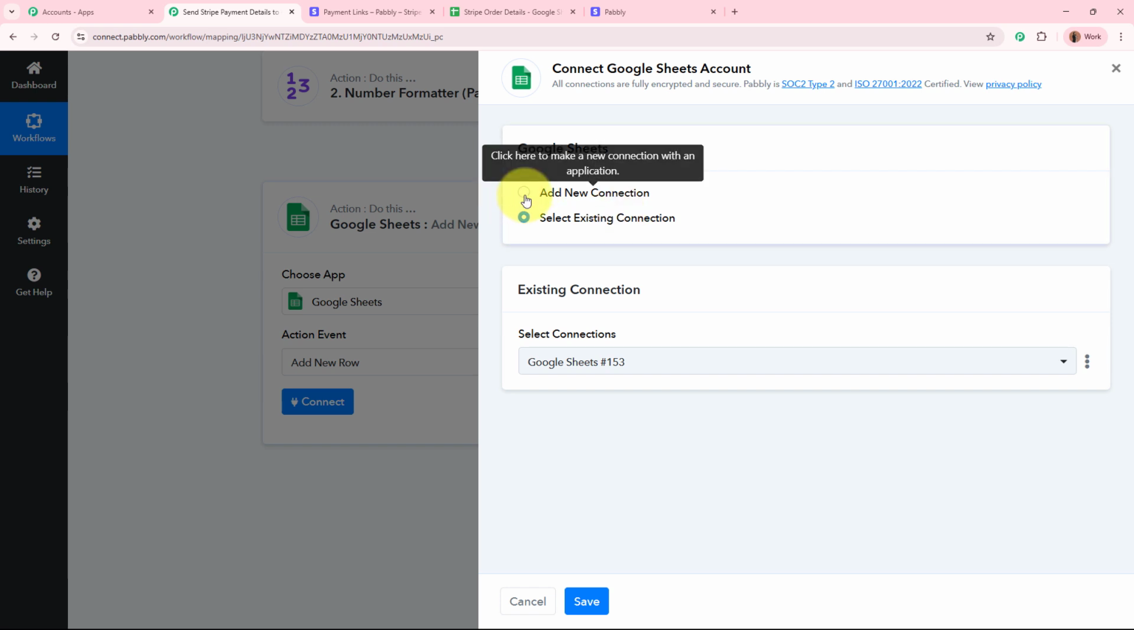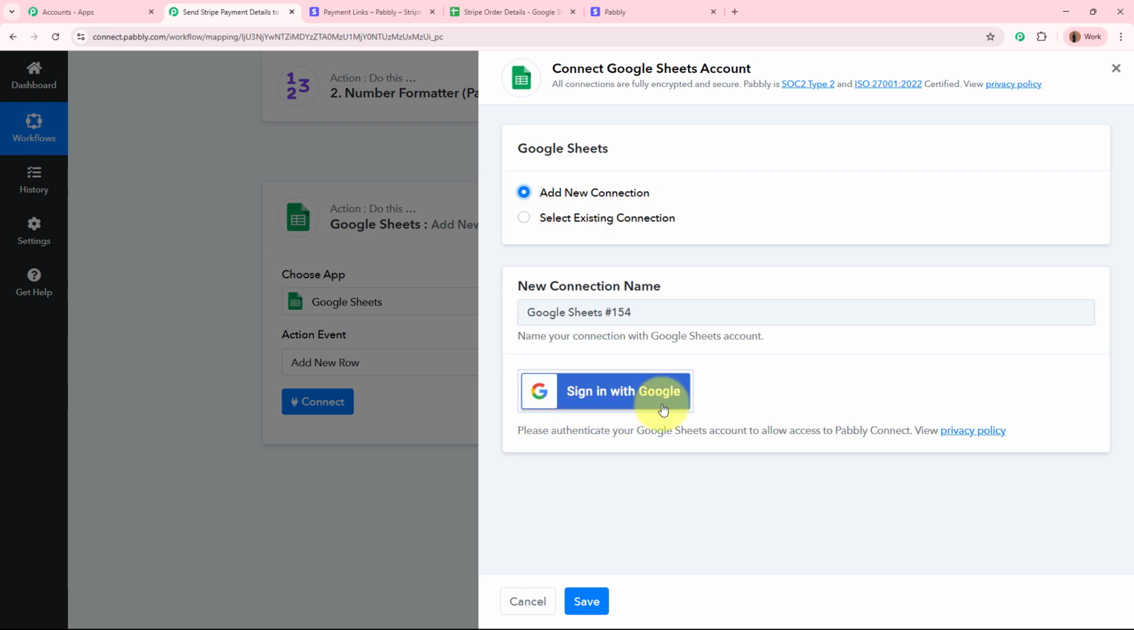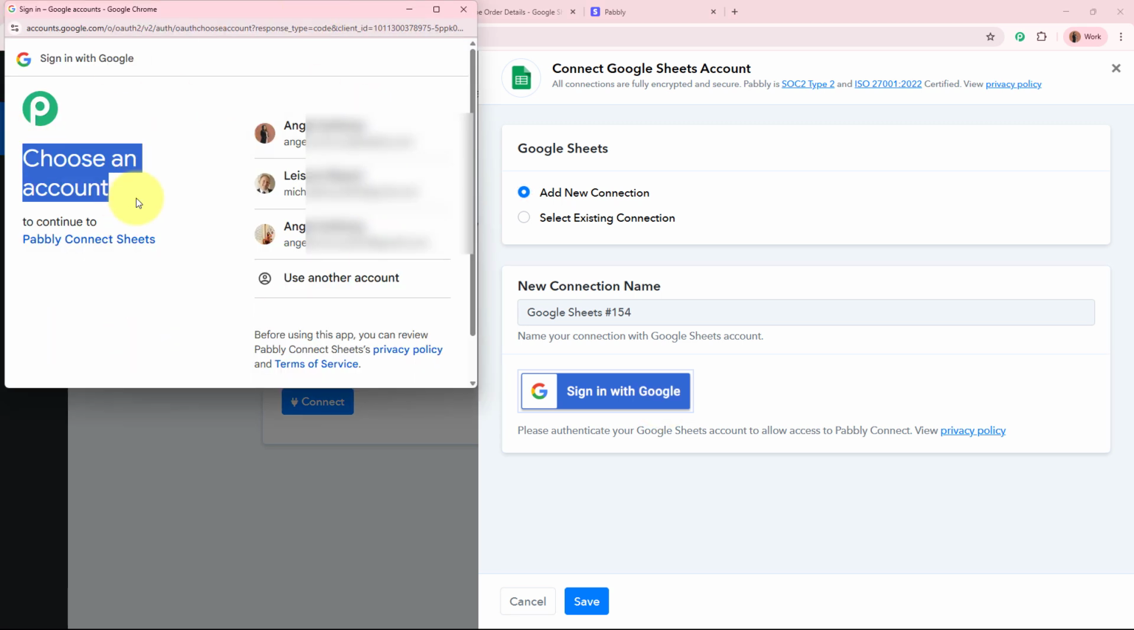A window is going to appear in front of you, on which click on add new connection. Then click on this sign in with Google button right over here. As I've done that, it is asking us to choose an account first. Which account do we want to connect to Pabbly Connect? This is the account.